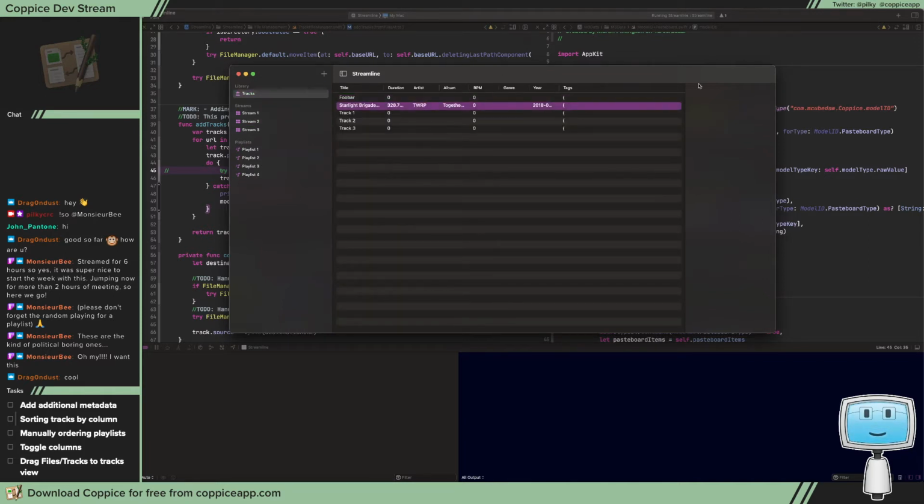Going from that, we currently have this for playlists and streams and tracks. What we want to do is get it so that we're getting all the metadata in, and then you can start clicking on these to sort, manually order playlists, and toggle columns.